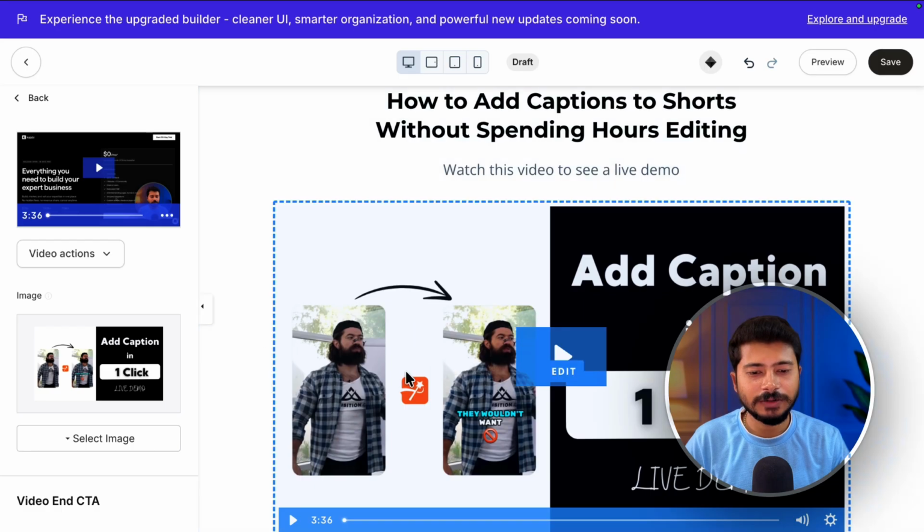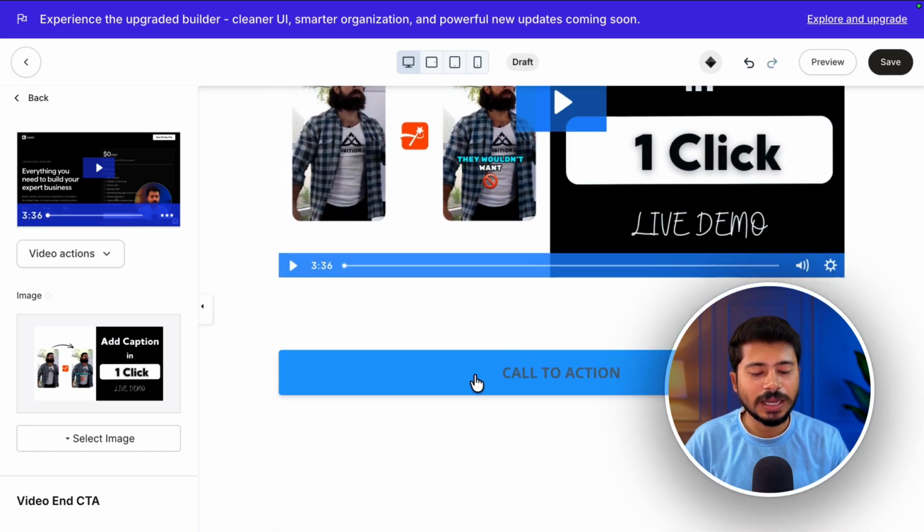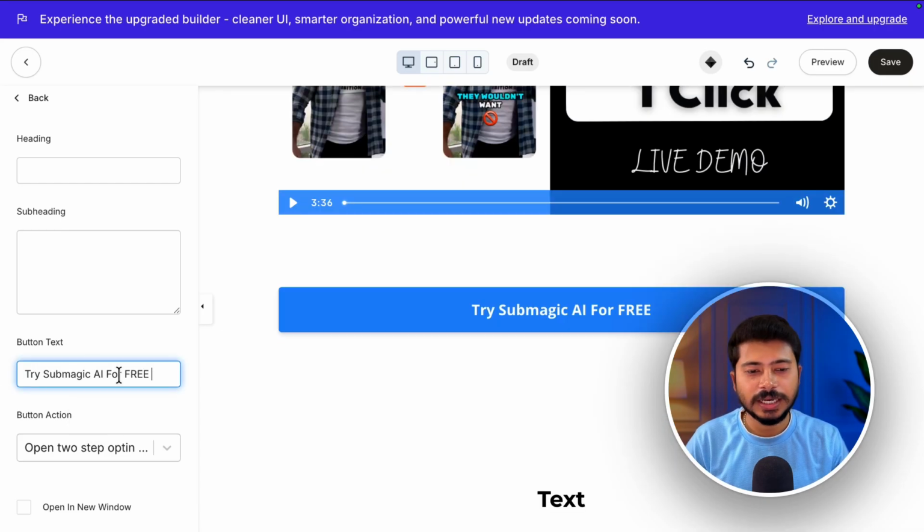So as you can see, I have added a thumbnail for this particular video successfully, and now there is a last thing remaining, which is the call to action. So just click on this button and you can write whatever you want, or you can simply change the text from the left side. So let me write something like try Submagic AI for free.